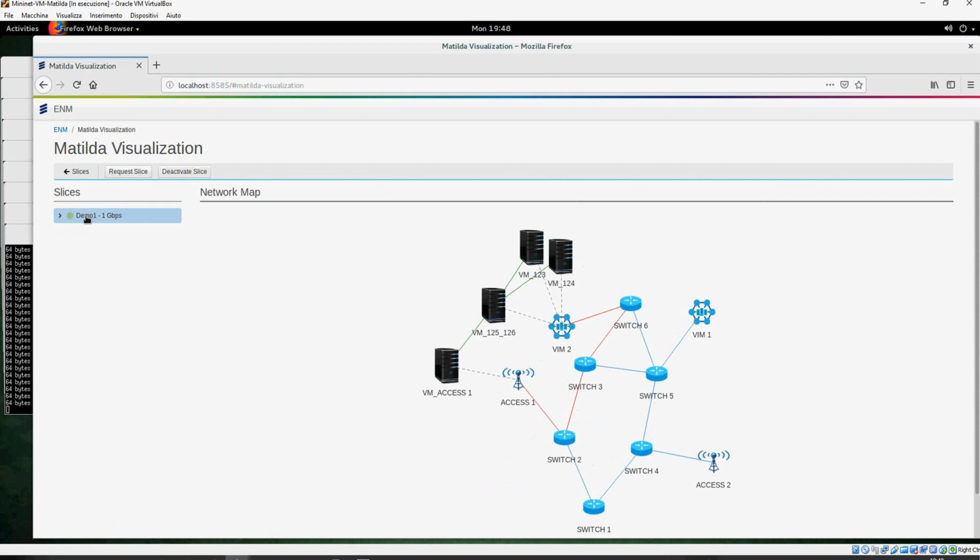With the GUI, it is possible to see the details of the executed placement. In particular, selecting the slice, we can visualize in red the links used for the path instantiation, and then we can visualize the access points and the links that connect the virtual machine inside the slice.